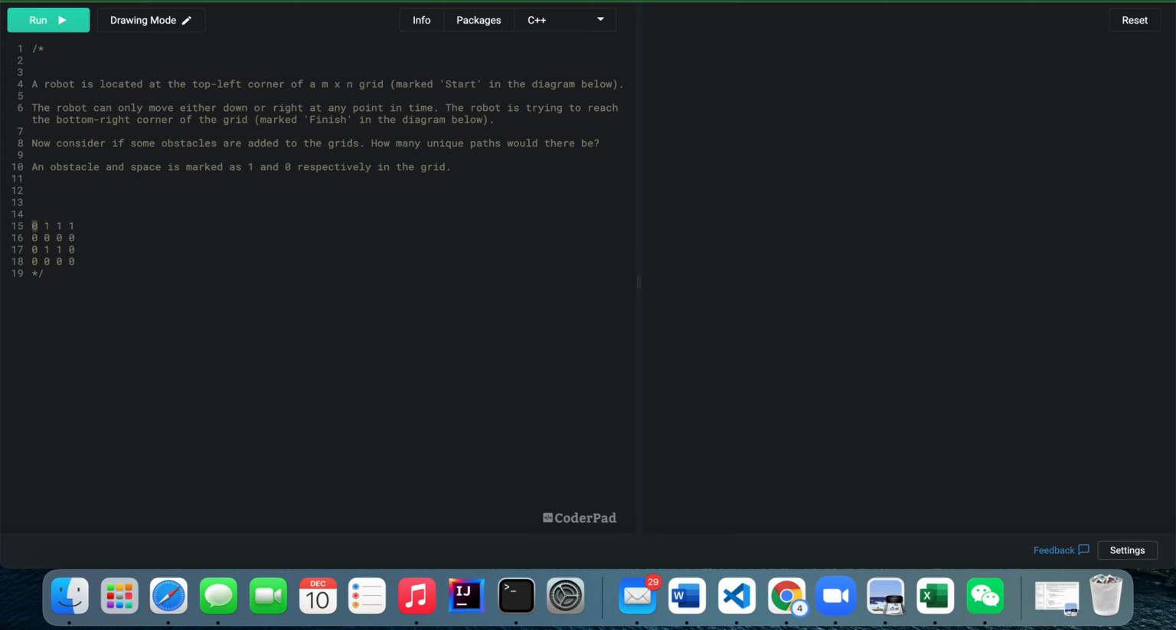I'm trying to start from here, and bottom right is the end point. Okay, we're starting from S to E. So 1 is obstacles, right? And we're asking how many unique paths there would be. So definitely we can do this by counting the paths, so a search-based algorithm, for example DFS or BFS.